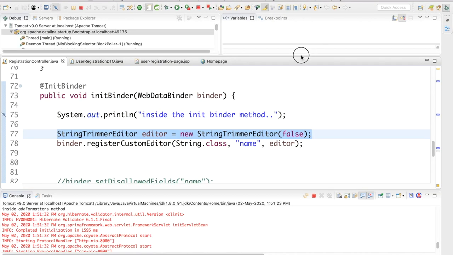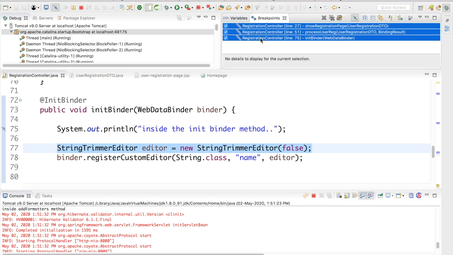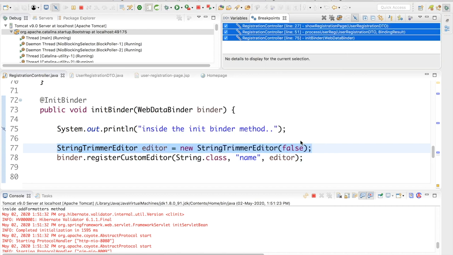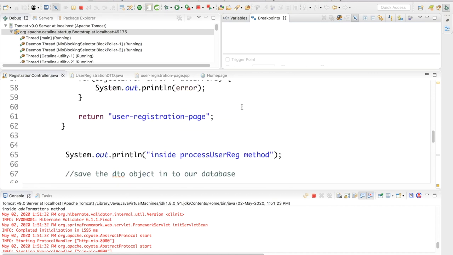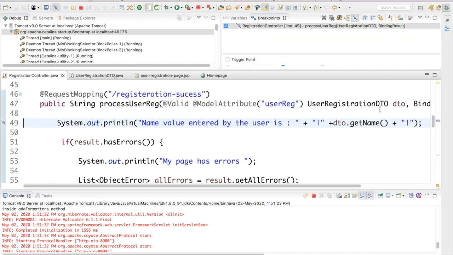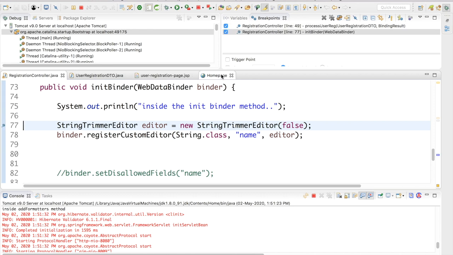If you have any confusion, this is how you're going to clarify it. Let me go to my breakpoints and remove all of them. Ctrl+A, and remove all. Now I will only give a breakpoint on line number 49 so that I can see the value in my DTO object after the data binding. My breakpoint is disabled right now, so let me enable it. And let me also give a breakpoint on line number 77.